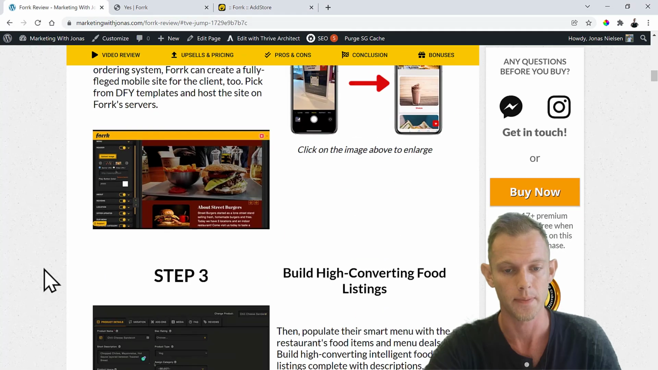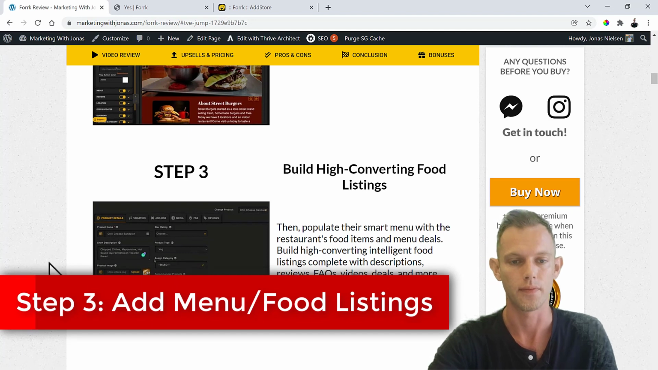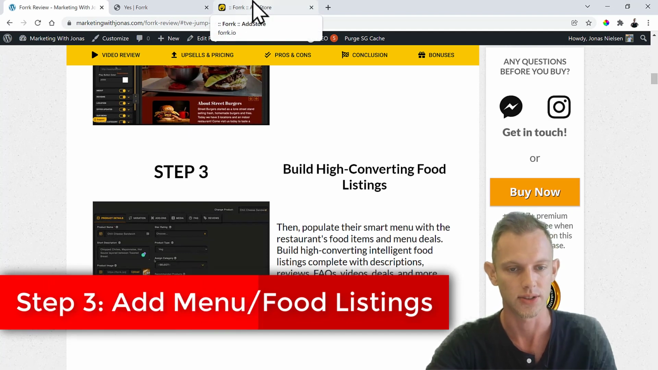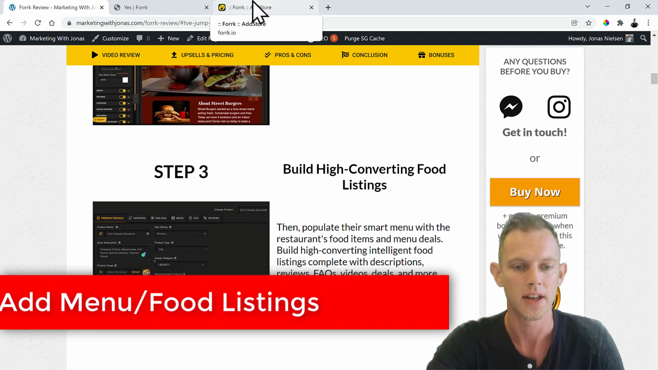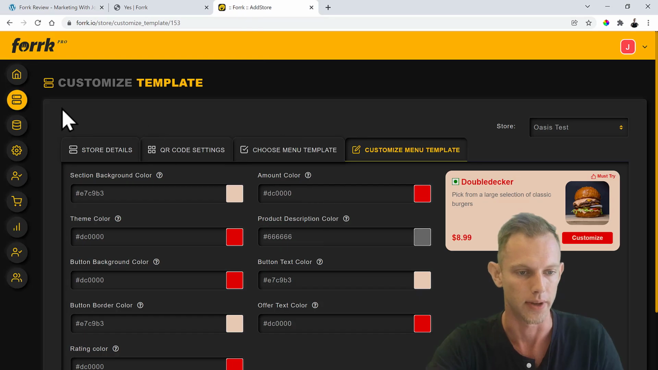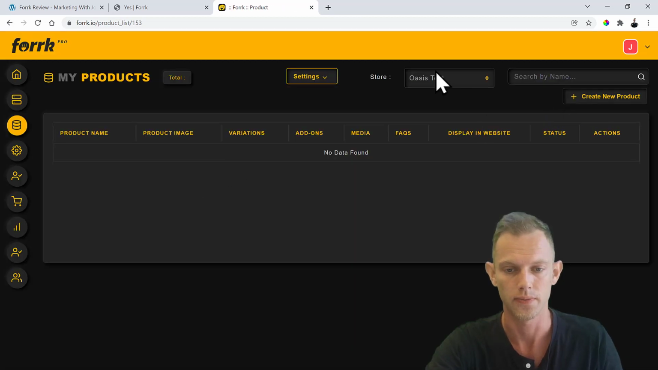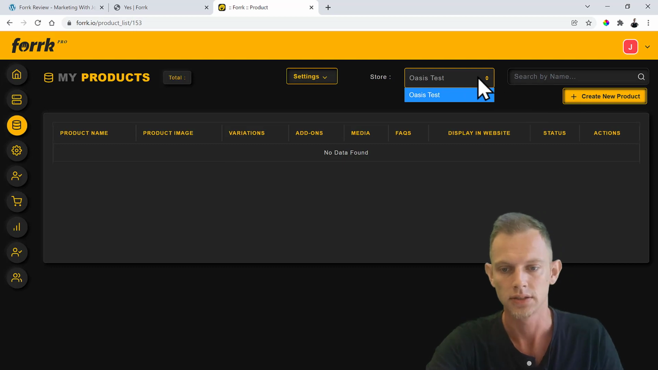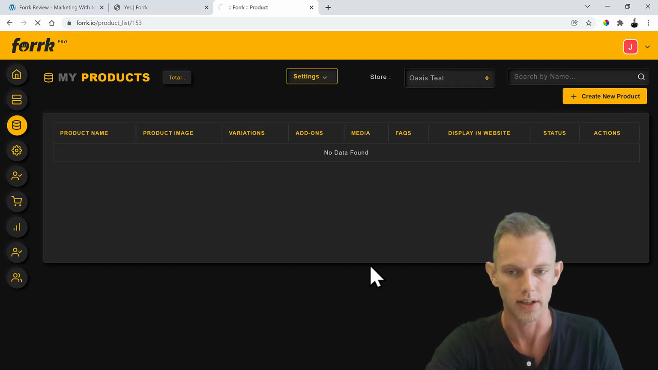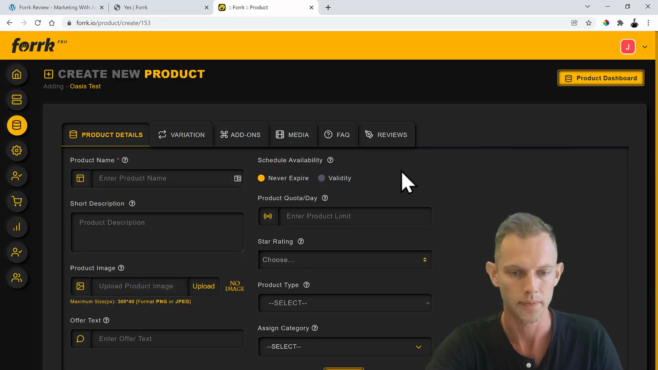So step number 3 is the final part to getting this set up. And that's just adding the food items. So for that, you go here to the left side, you click on my products. And the products are the food items. So this is where you click on the store right here. If you want to create an item, you click on create a product.